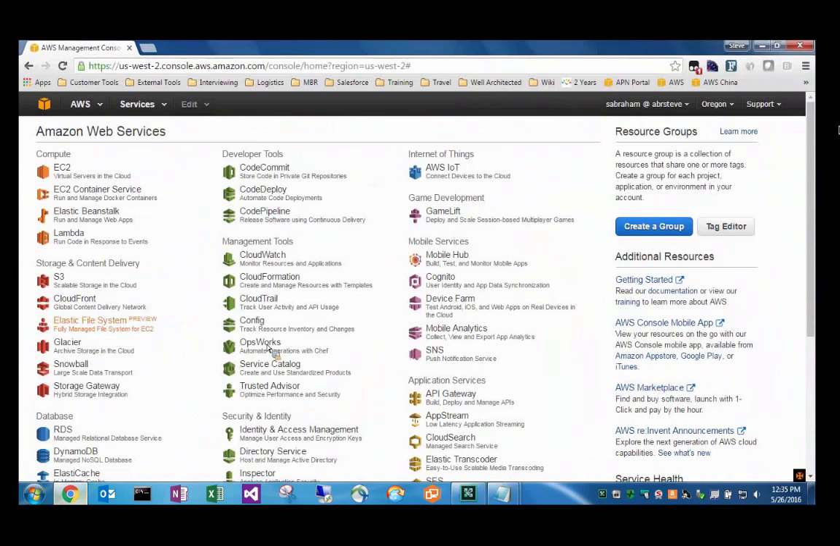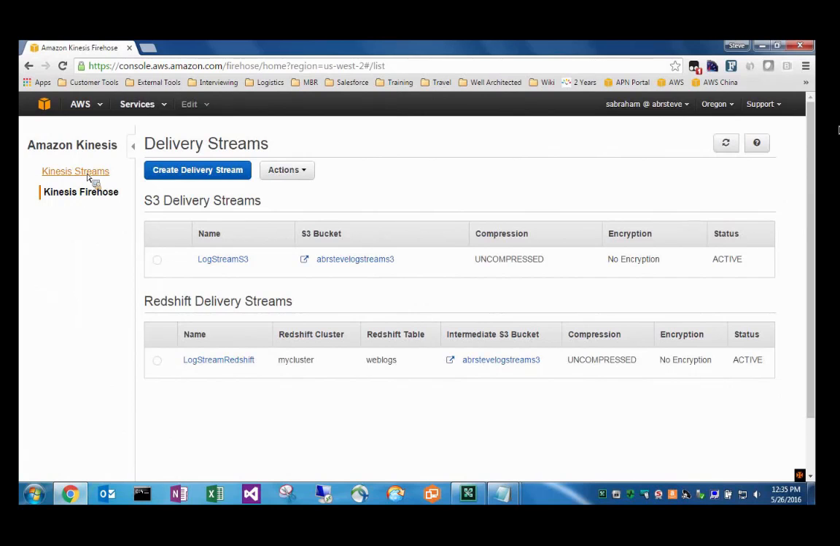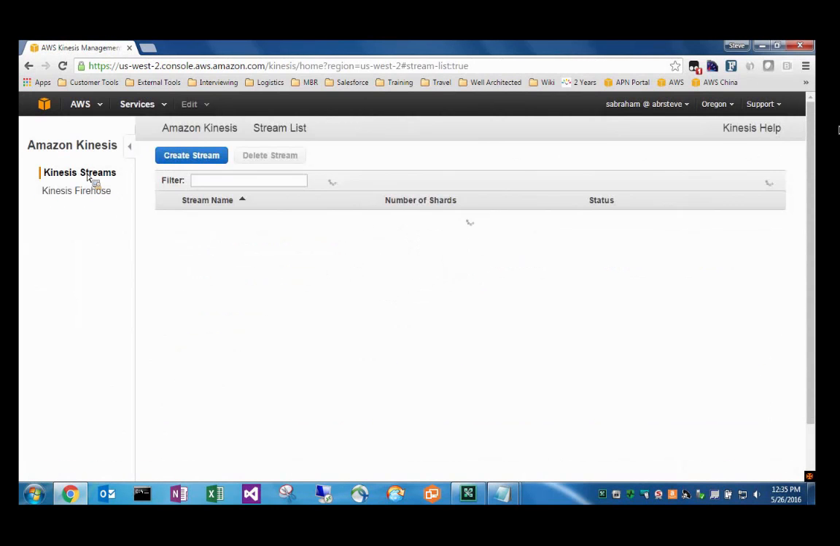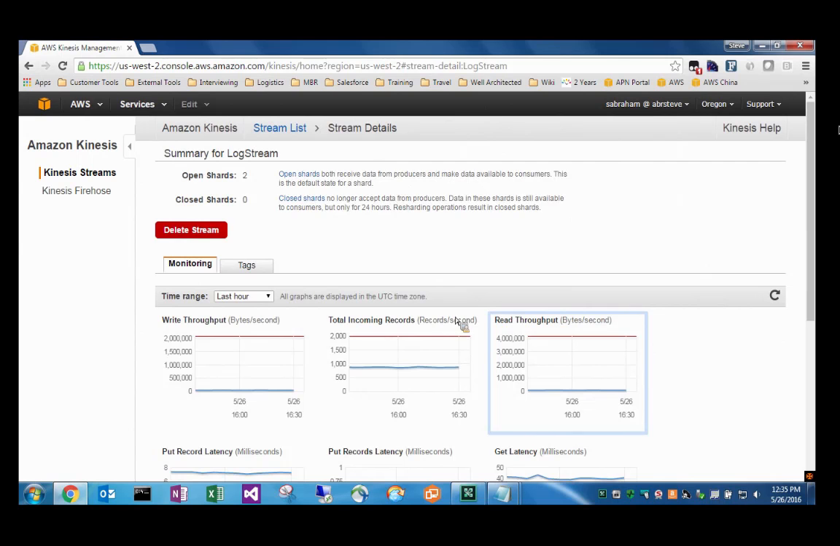So let's take a look first at our Kinesis stream. Click on Kinesis, and it's very simple. I can't emphasize enough how simple it is to set up and work with a Kinesis stream. In this case, we have one that's called log stream. We've allocated 2 shards, so that means that we'll be able to handle up to 2,000 puts per second into our stream. And let's take a look at that and see how it's doing right now.